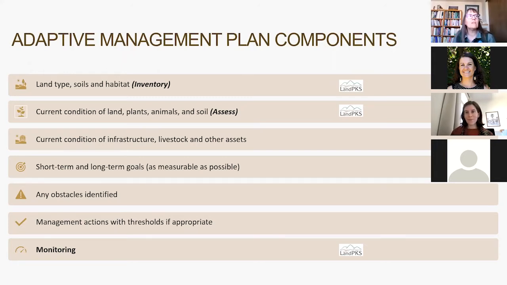Once you understand the current condition of the land and its biological components, you can also understand about the infrastructure and the limitations on the land, and then start to set up short-term and long-term goals, making those as measurable as possible, identify any of those obstacles that might be in your way, and management actions, and then do monitoring to see whether your actions are sending you in the right direction or not. So again, LandPKS can really help with inventory assessment and with that monitoring component.